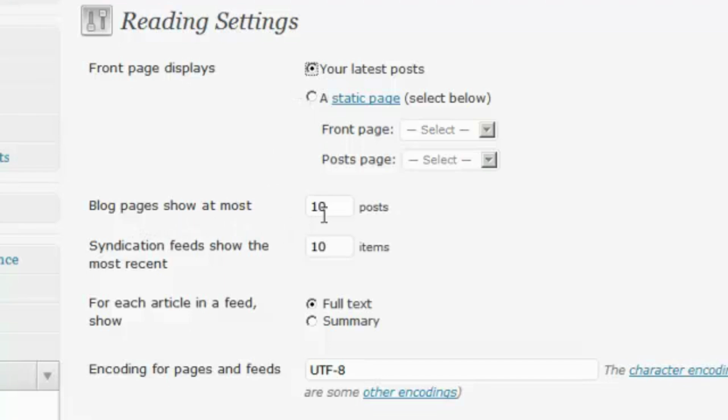Blog pages show at most 10 posts. I keep that default. Syndication feeds show the most recent 10 items. I keep that at default. For each article in a feed, show full text or summary. You can do either one. There are two schools of thought: to give customers what they really want, or to give visitors what they really want. I typically just keep this at the default, which is full text.